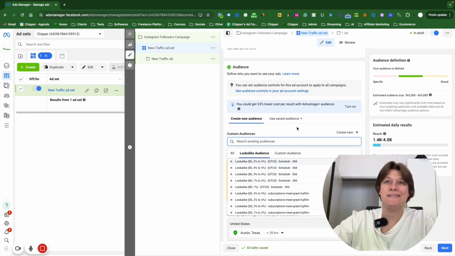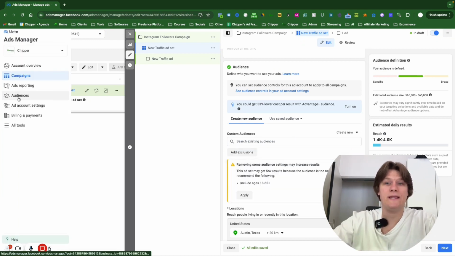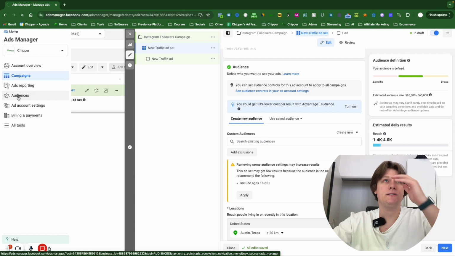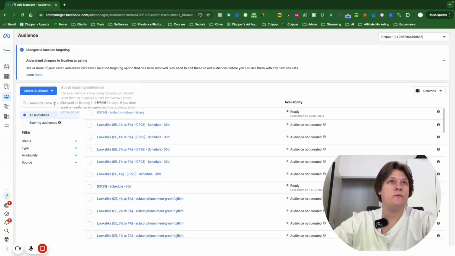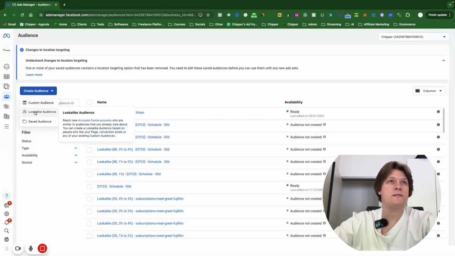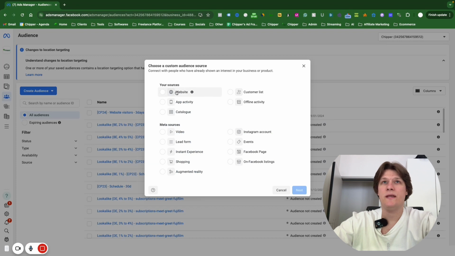So how do we actually do this? We go over here at the audiences, we click on it. We're in the audience center here and we click on create audience, we do custom audience. And then here you can choose from all the different sources. We take meta sources and we click here on Instagram account.